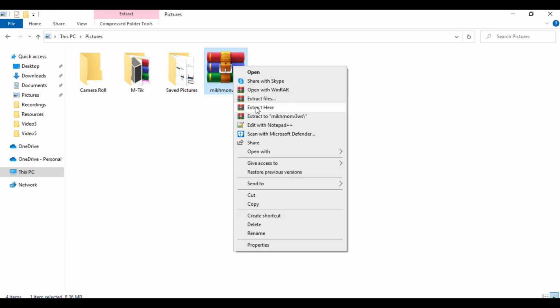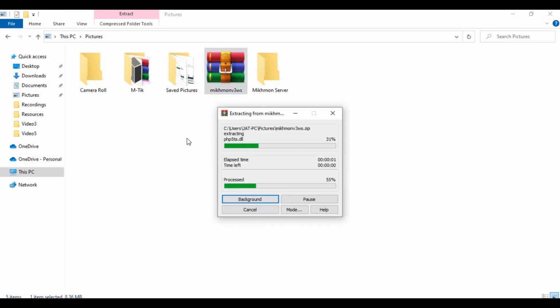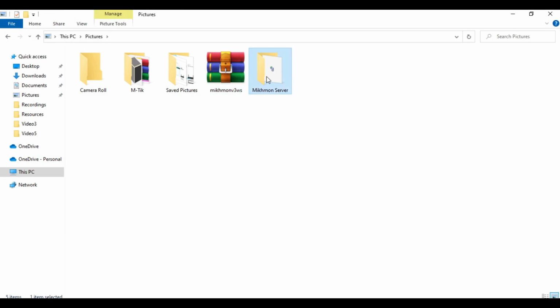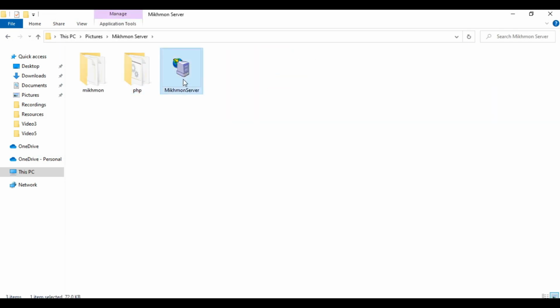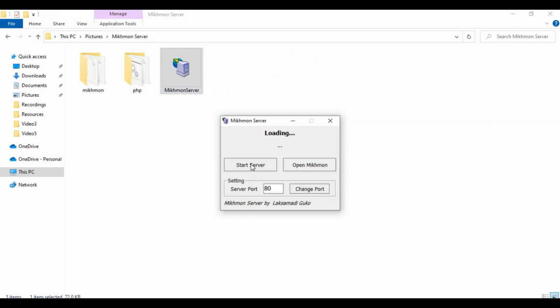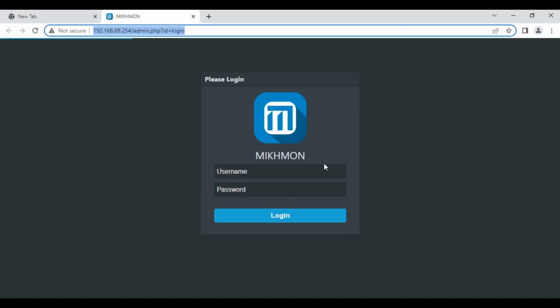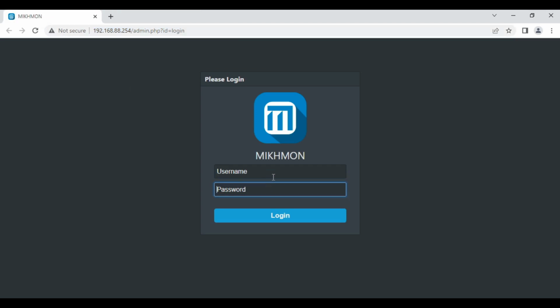Right-click, extract, then double-click Mikhmon server. Click Start Server, and open Mikhmon. We'll be redirected to a browser for us to log in the username and password of our Mikhmon. The default username is Mikhmon. Password is 1234. Click Login.